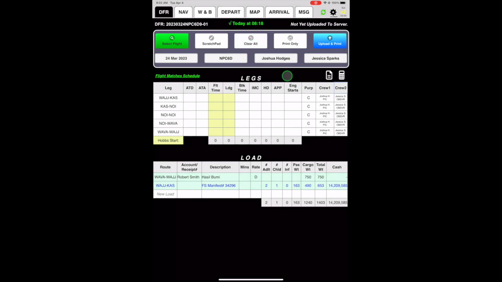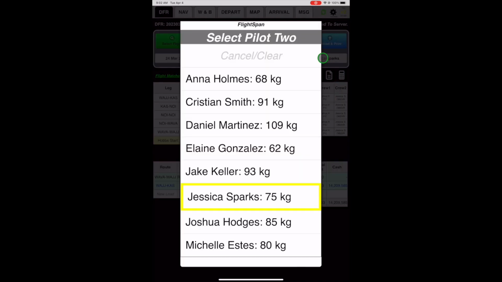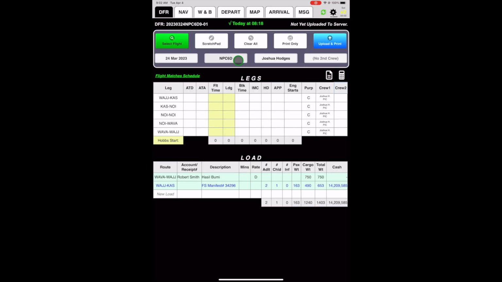For example, to see how this works, tap on a crew member in the header. Now select Cancel Clear to remove them from the flight. After 5 minutes, the green Flight Matches Schedule note changes to a yellow See Difference with Schedule note. Tap the note to see the differences.